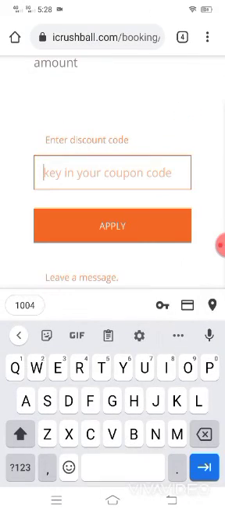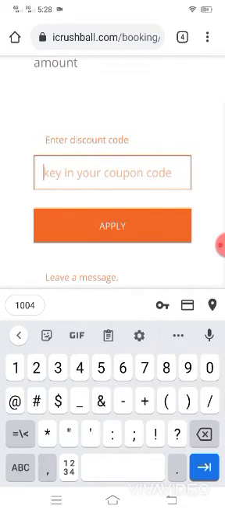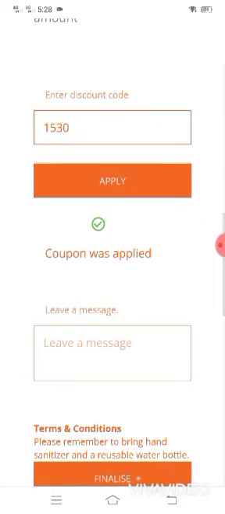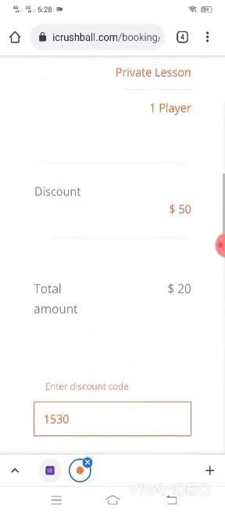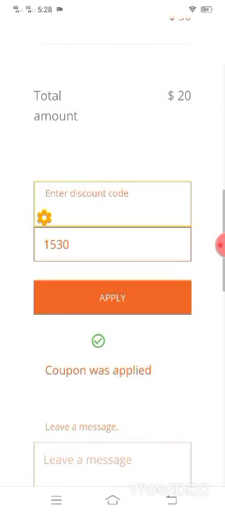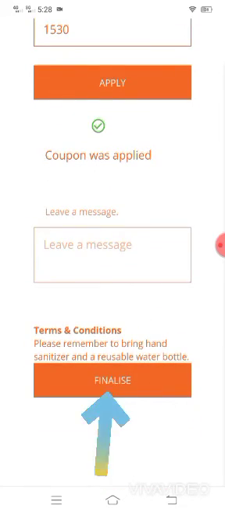You just have to enter the coupon code. So me, I will enter the coupon code for Coach Hector, and then apply, and coupon was applied, and you see the total amount is $20. That's the price for the court. So after that, you just have to finalize and pay by Stripe, and then that's it.